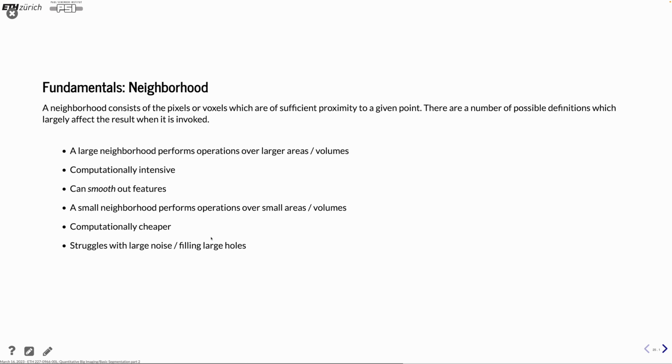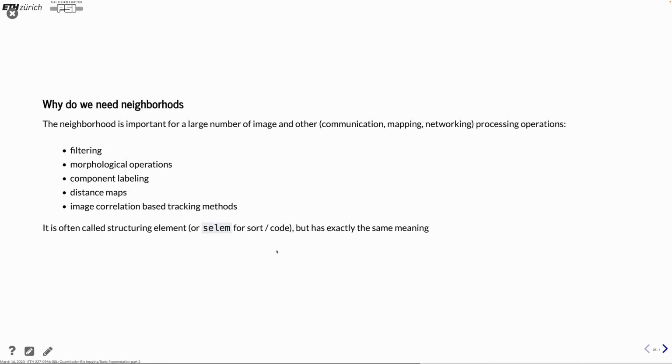And so how do we need it? One reason we need a neighborhood is for filtering. That was the lecture previous week, where we looked at different linear filters that looked in the neighborhood or weighted the neighborhood to perform the filtering operation. We also need a neighborhood for morphological operations, which is what we're going to look into soon.